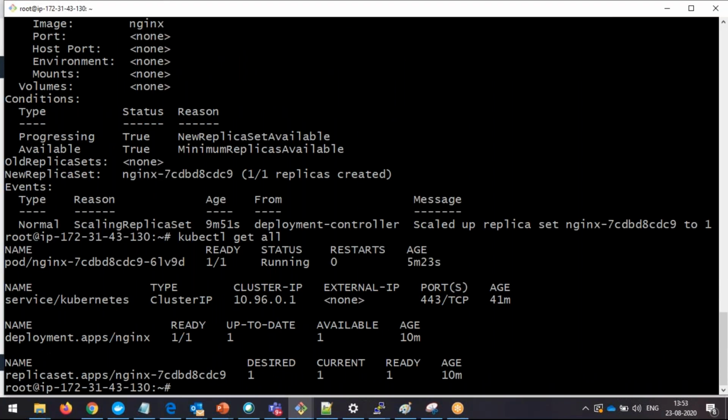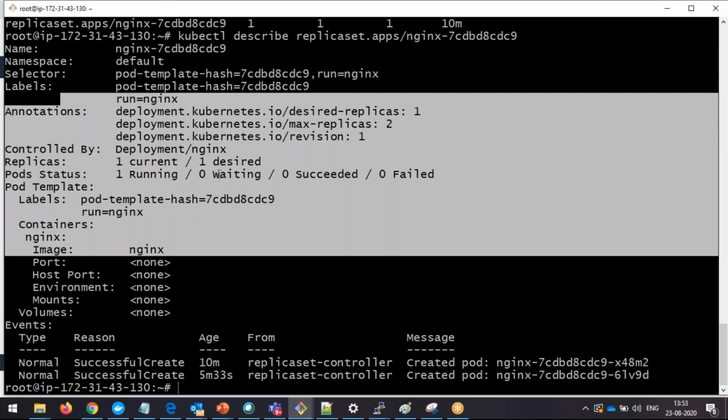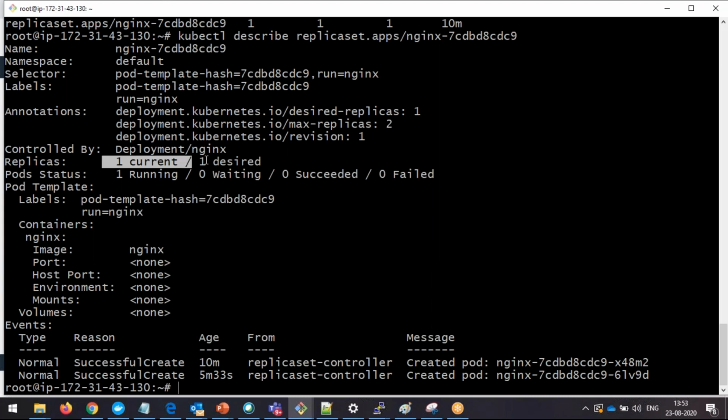Likewise, with kubectl get all you can see the replicas information; with kubectl describe you can provide the replica set and see the replicas information like that. Here the current is 1 and the desired is 1. So if you want to see any component's or object's information, describe is the command. Kubectl describe, then provide the pod name if it is a pod, the service name if it is a service, the deployment name if it is a deployment, and the replica set name if it is a replica set.